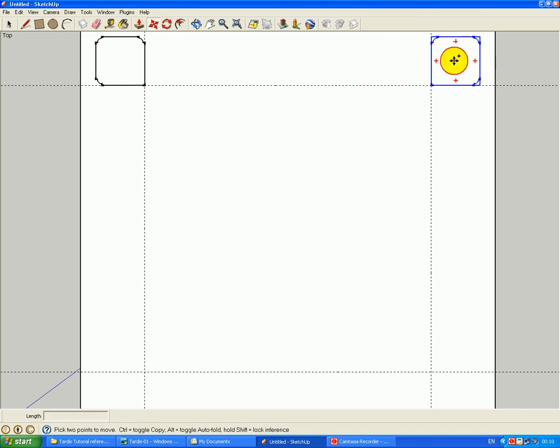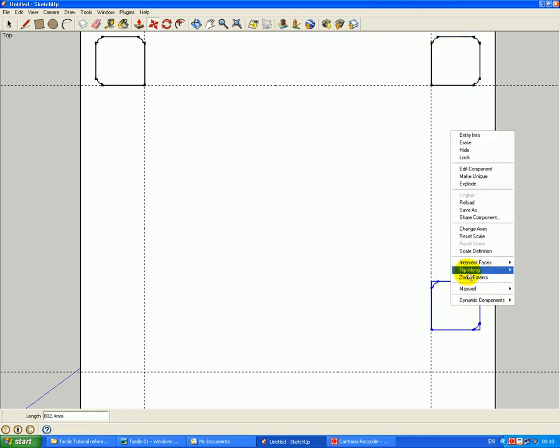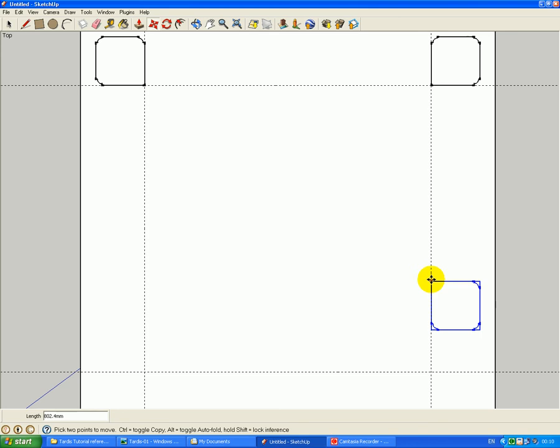control key and drag it down. This time you can see we're moving along the green axis, so we need to flip this along green, reference the corner and snap it to this intersection.